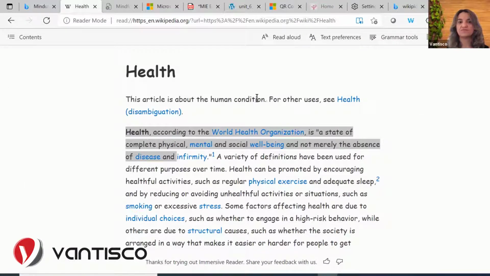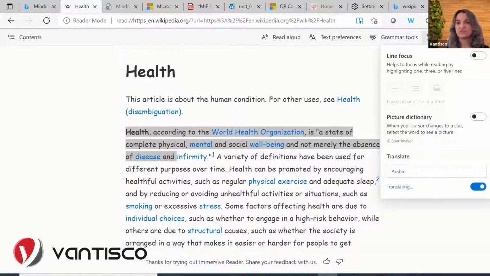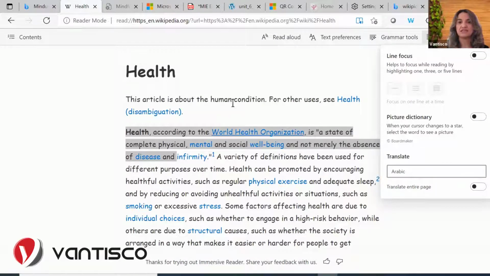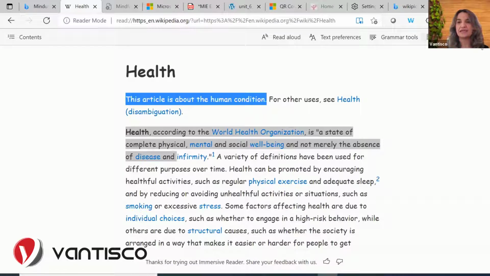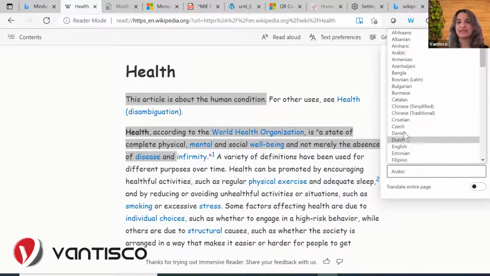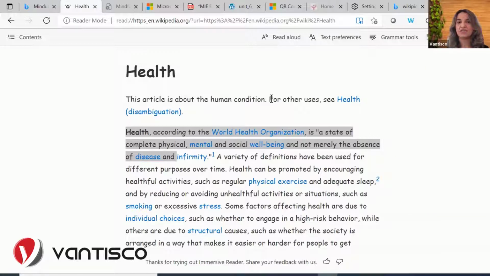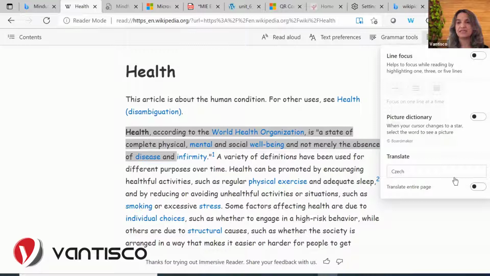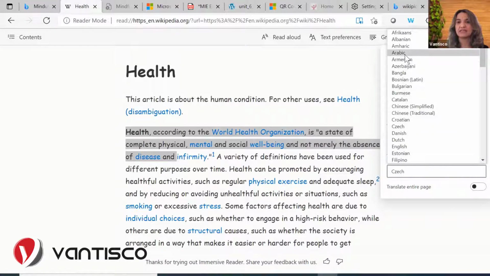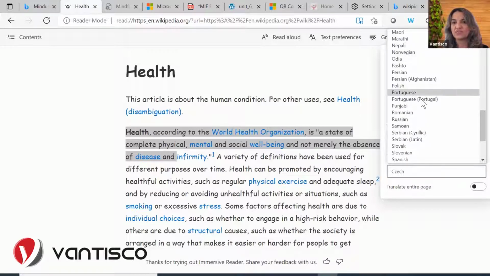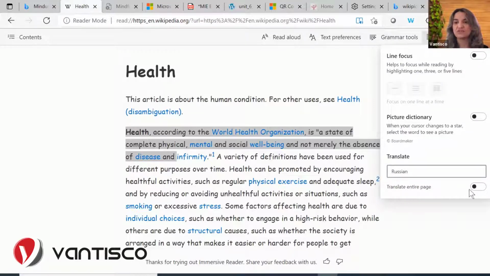One more time, we will go to translation. I will turn it off. Let me check here if I can just select one sentence and translate only the sentence. Else I will go to the reading preferences and select. Let me check what languages we have here. We have Russian.